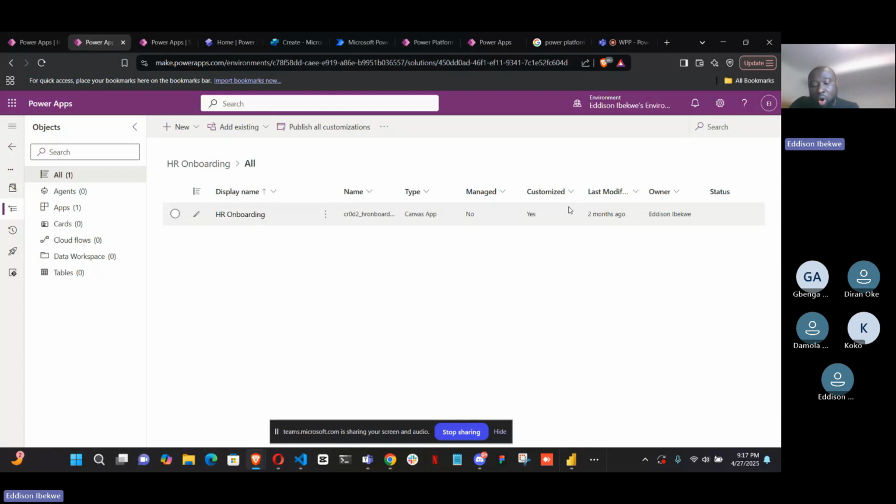So, complexity and scope. Model driven app is an enterprise grade application. When I talk about enterprise grade application, it handles complex stuff, a lot of complex things. Model driven app handles that very well, while Canvas app is best for specific tasks.